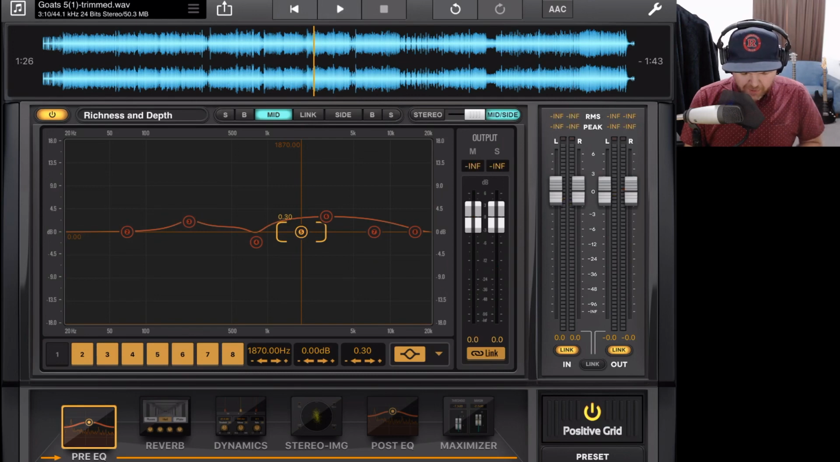And if you look at our metering on this meter here, it's now got M and S. So instead of being left and right, it's showing us the volume of our mids, or the center part of our song, and the sides, or the far left and right of our song. Let's play it again and take a look at that output meter again.